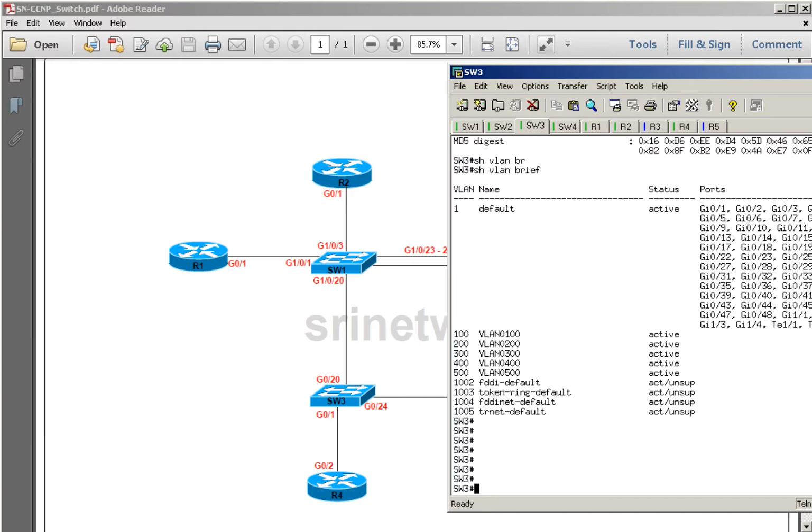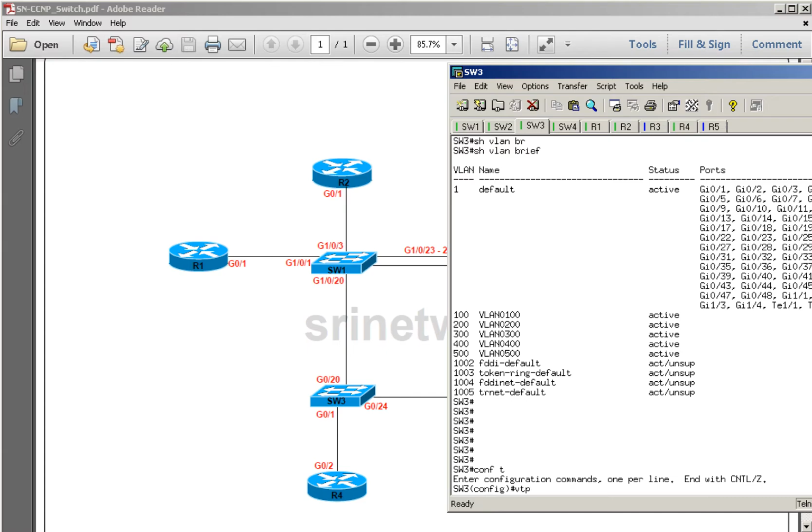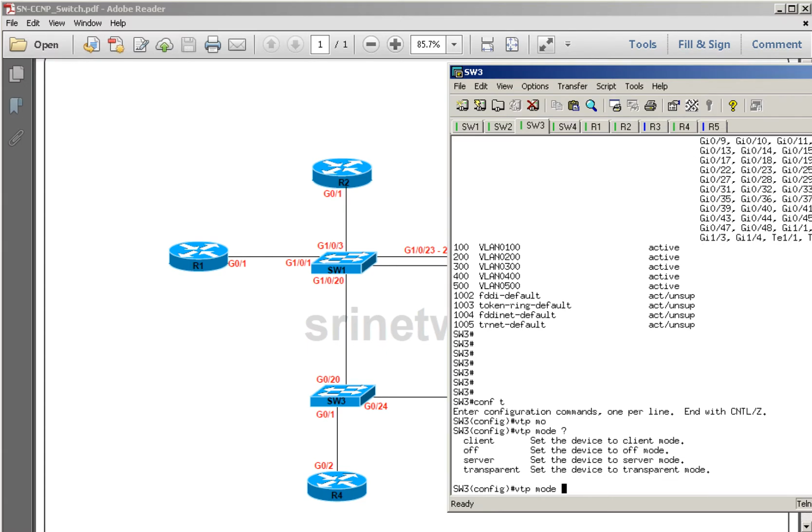Now in VTP we have three modes. VTP basically has a new mode, four modes you can say. So these are the four modes: client, off, which turns off the complete VTP, server, and then transparent. You can create VLANs either in server mode or in transparent mode. In the client you will not be able to create any of the VLANs.